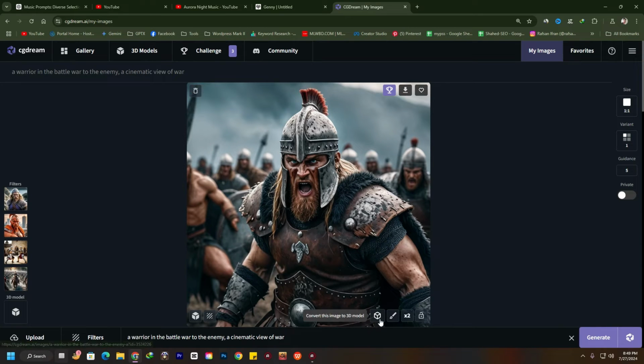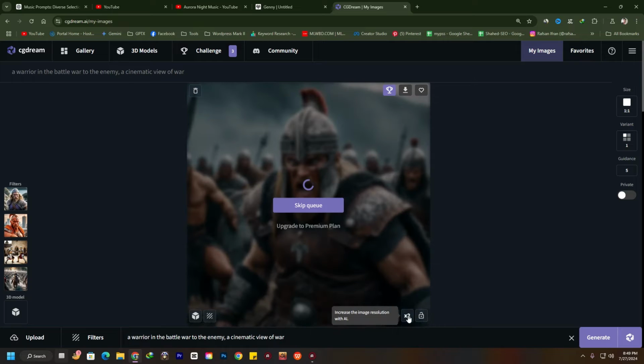So you can convert your images into 3D models, and there is an option called change any part of an image with inpainting. So if you want to paint something in the image, you can get that. And there is an option called increase the image resolution with AI. So I'm going to increase the resolution of this region. I'm going to hit 2x, then it will take some time.